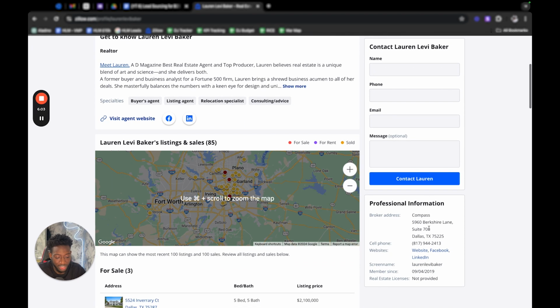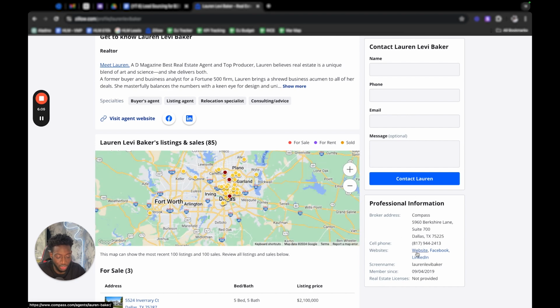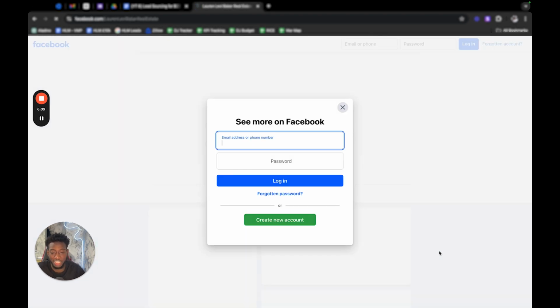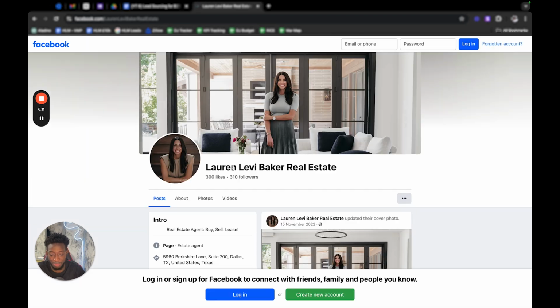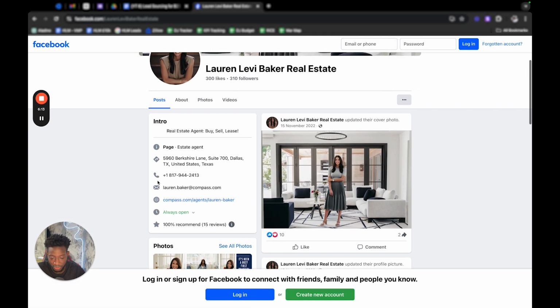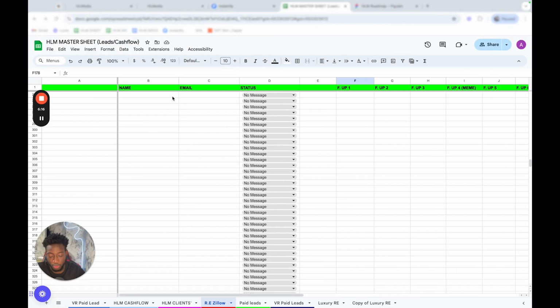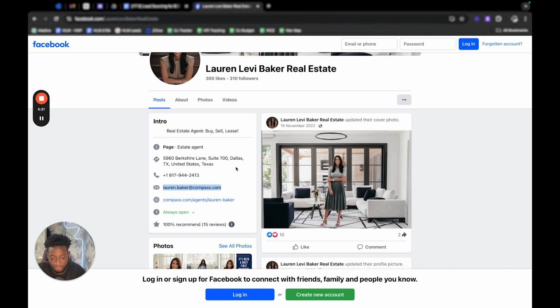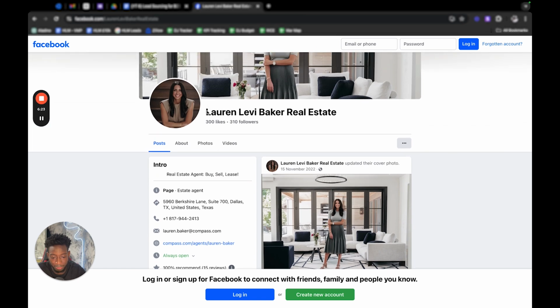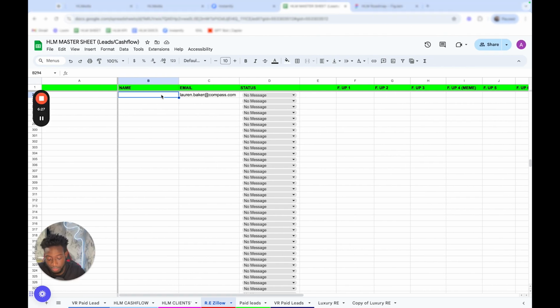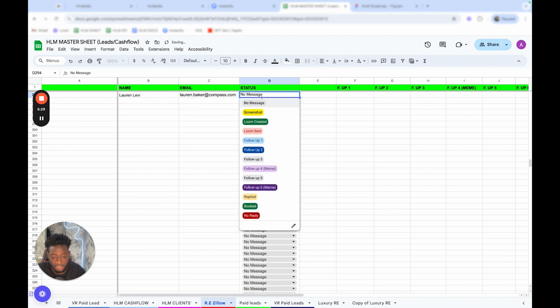So I scroll and I look on this section. So you normally get the website, the Facebook, and the LinkedIn. Option number one, I mainly go on Facebook because you can find the email fairly straightforward. Like here we go. I come, I copy, I go here on my list and I paste. Then I get a name and I paste.